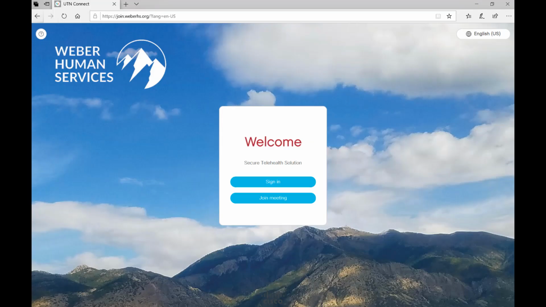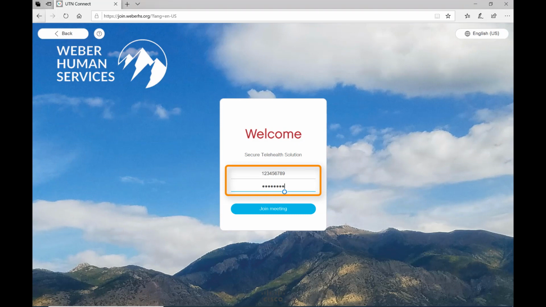An alternative to sending an email is to explain to the client how to access the website, click on Join Meeting, and enter in their meeting ID and passcode. Please do not include the meeting ID and passcode on the same document, such as a piece of paper that you might give to them.